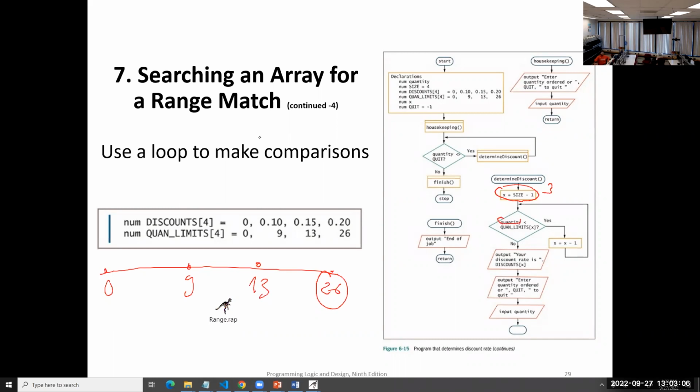Starting from 3 here, I check the quantity. Think about if I enter the number 50, the quantity input. What happens? Is 50 less than what x is now, 3, that means less than 26? No, right? So you exit the loop, and you know for sure the discount is at x, number 3. It is 0.20. Got it or not?